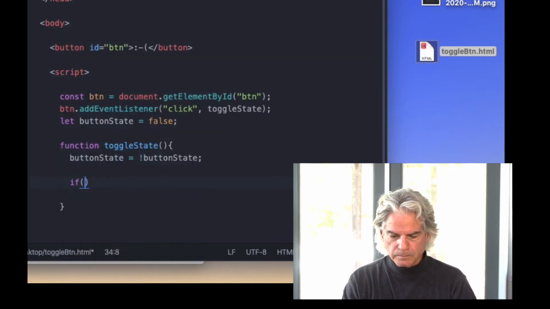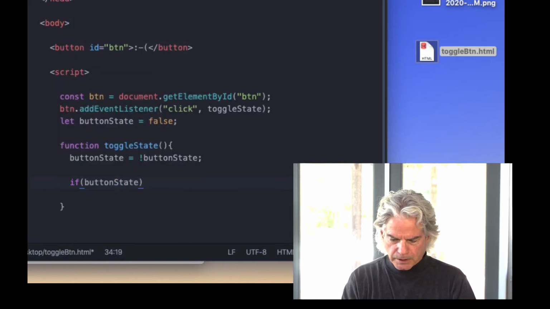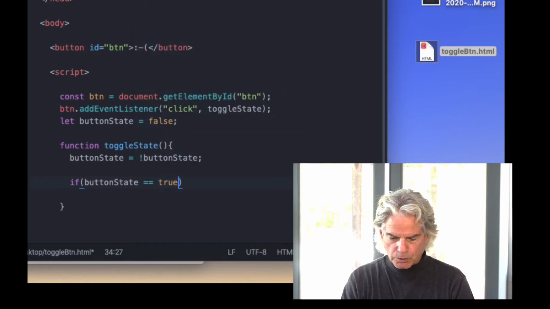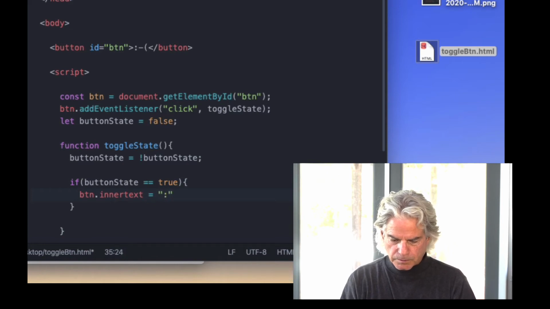If button state equals, remember 2 equals signs, if button state equals true, then what are we going to do? Well, we're going to make it a happy face. So we're going to say btn inner text equals, in quotes, colon, dash, close parenthesis. That's our happy face.